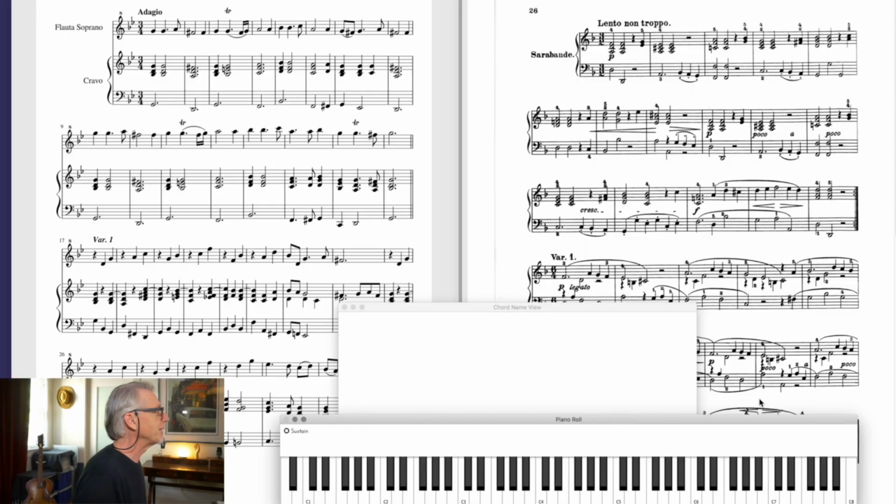So we're looking at the screen, and there's a couple of different versions up here. The Corelli version, I'll play it. It's in G minor.